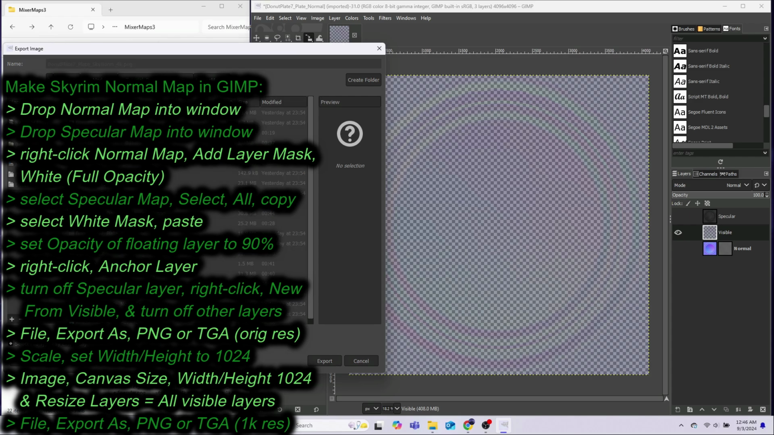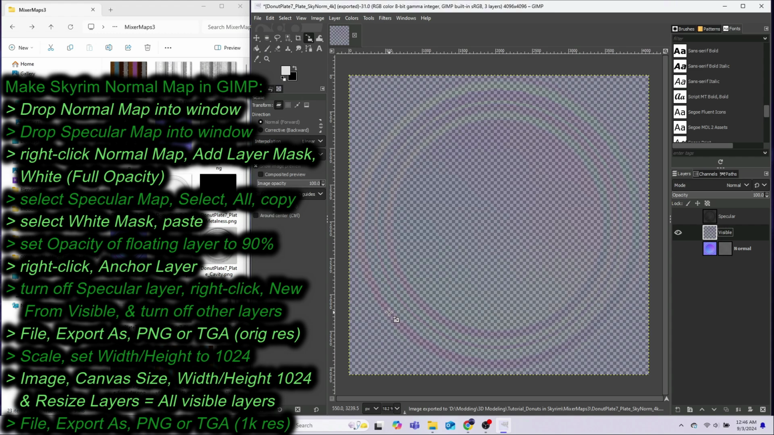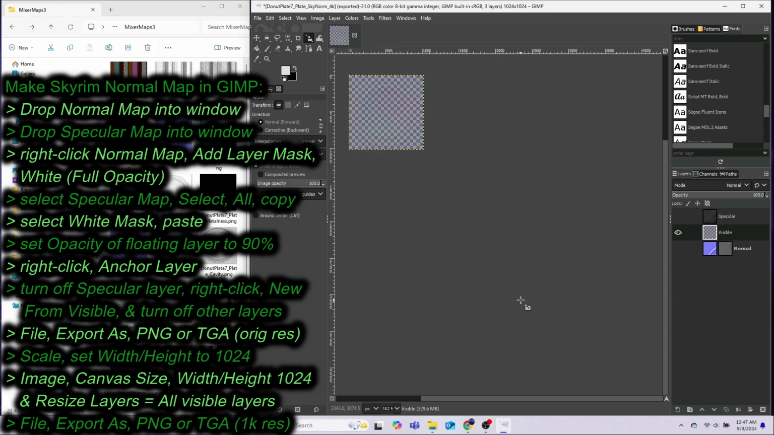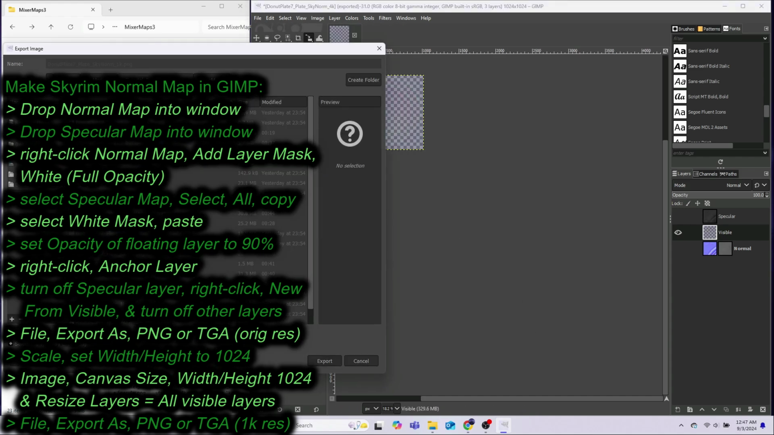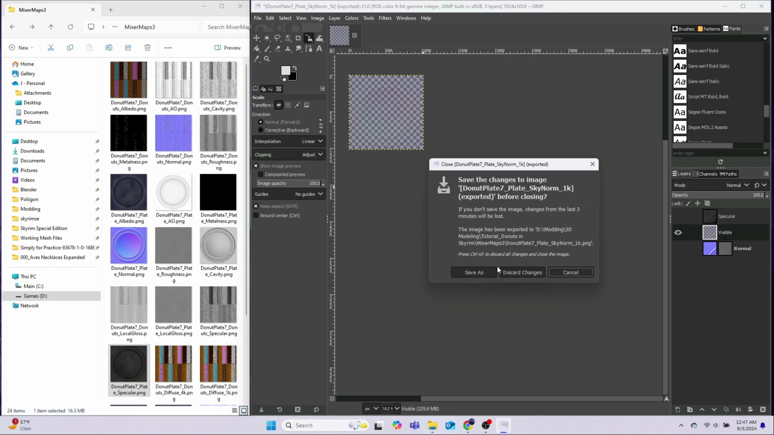Again, I'll do the first one in full resolution. Then I'll make a 1K version by selecting the Scale tool, dragging up from the bottom and putting 1024 for width and height into the pop-up window. To finish, go to Image, Canvas Size, set width and height to 1024, select all visible layers, and hit Resize. Then export that 1K image as PNG or TGA, and close the file.